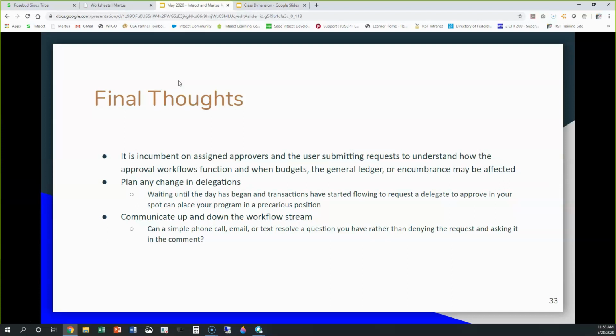So to end with this, it's incumbent on anyone on assigned approvers and users submitting requests to understand how approval workflows function, when our budgets are affected, when general ledgers have activity posted to it, or encumbrances are affected. Plan any change in your delegations.